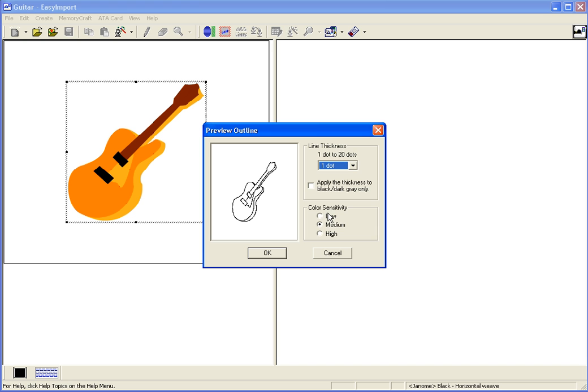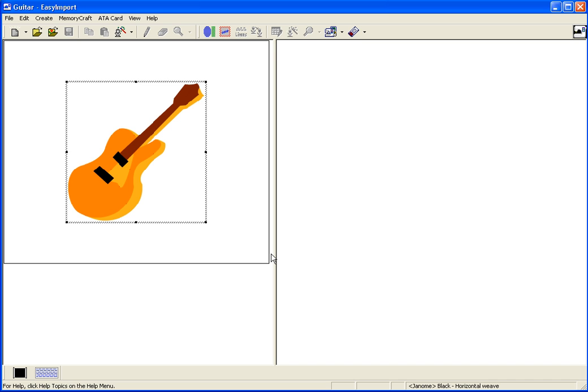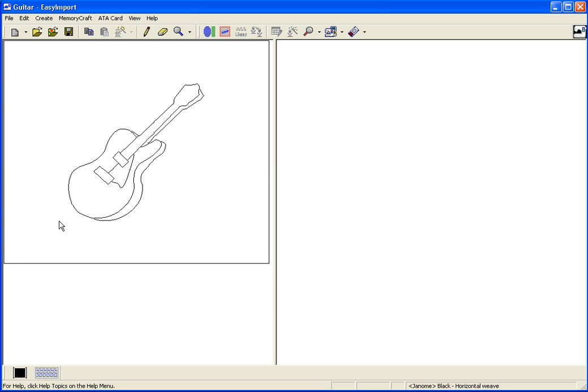Then you look at your colour sensitivity: high, medium or low. I'll just show you that. Again, with mine, it's probably not going to make a lot of difference for this particular design, but it's something to consider, like I say, if you've got quite complex designs. So we'll go for medium. Once you're happy with all those settings, you OK that, and your outline comes up there. It's obviously picked up the colour as well, which is something to think about. If your designs are filled with colour, then you would need to consider that it's probably going to pick up on an outline.